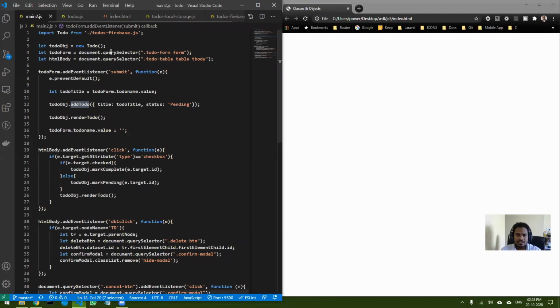For example, the main.js had to add a new to-do. So it is just calling this add to-do function. It doesn't care how it is adding the to-do or how it is going to render. It doesn't care. It is just calling this add to-do function.